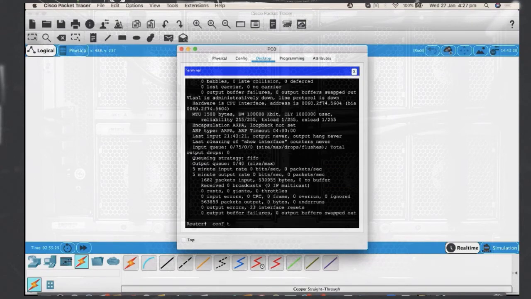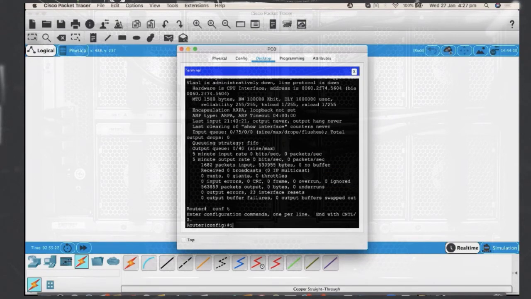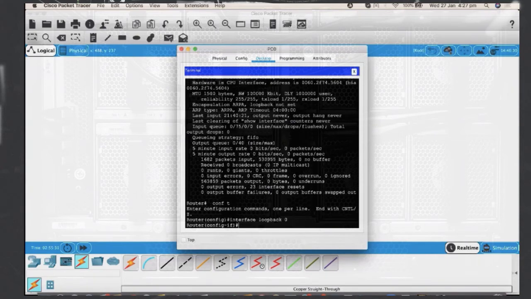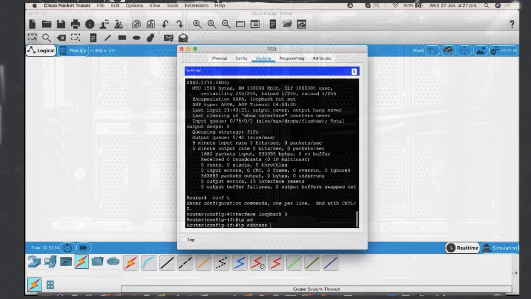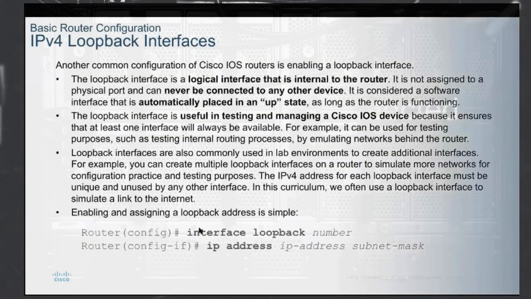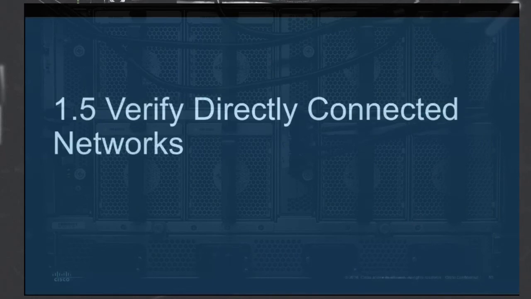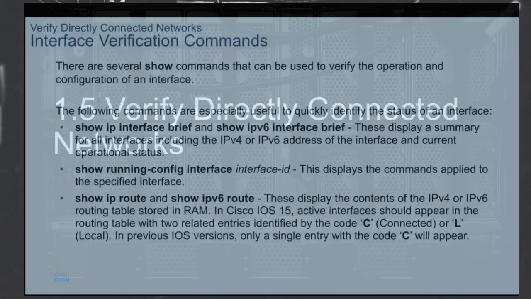By the way, I did not configure the IP address, right? You need to assign the IP address to it. For the sake of time, I would not do it. Then how do you verify? This is the last part. I know that we might go over our assigned time, but just the last 5 minutes.